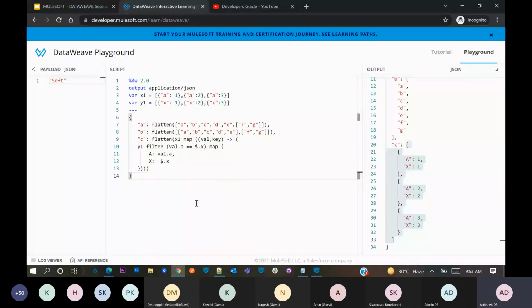So any question on flatten? Anyone want me to try with any other example? Anyone, guys? A different example.